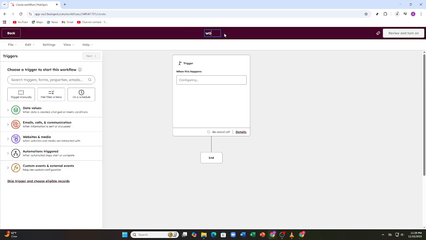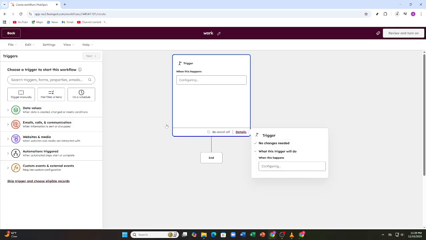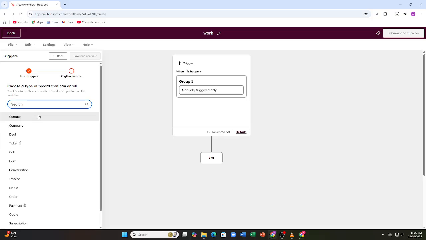First, you'll see CRM-based actions. These allow you to update contact, company, or deal properties automatically. You can change lifecycle stages, rotate records to owners, create follow-up tasks, or set custom fields instantly after a trigger runs. Next, you'll find communication actions.